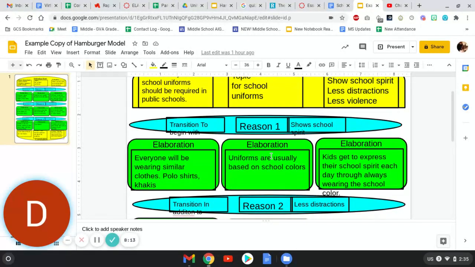All right, so he said they're usually based on school colors. I took that and I made that into several different sentences. Then I'm going to look at the last piece. Kids get to express their school spirit through always wearing the school colors. Okay, so I'm there and it's making sense.